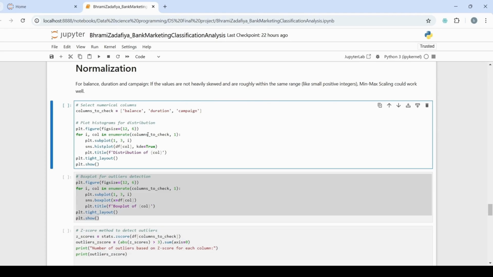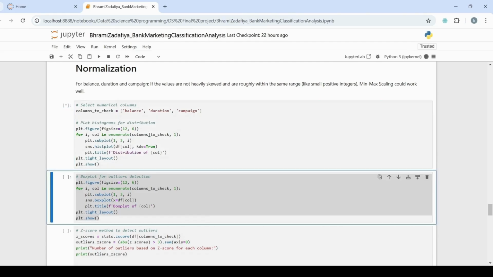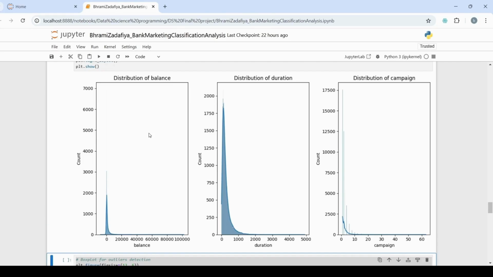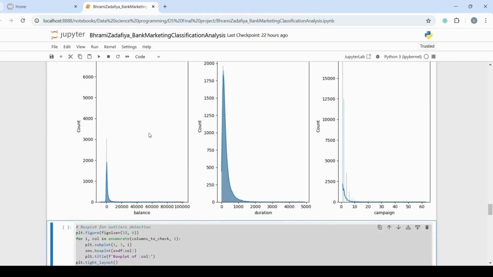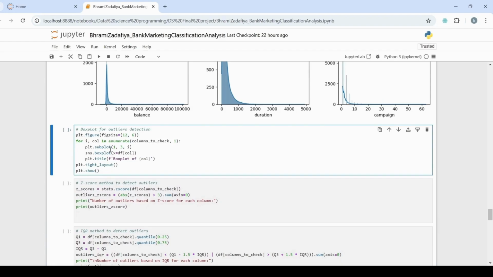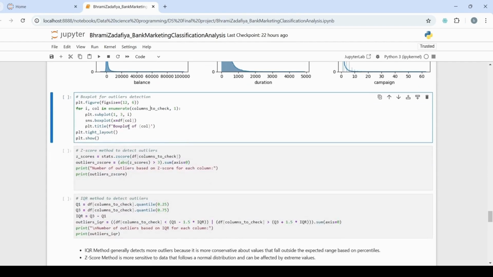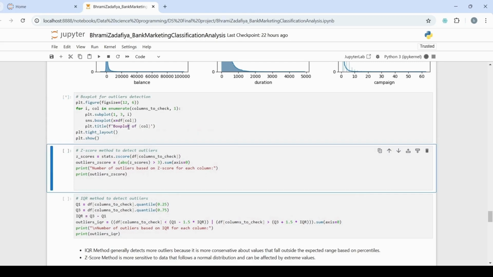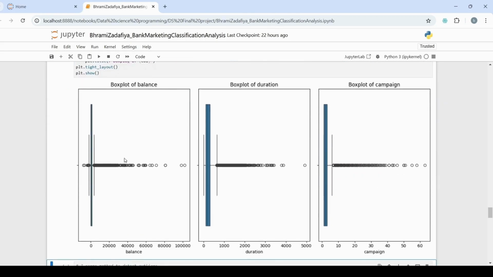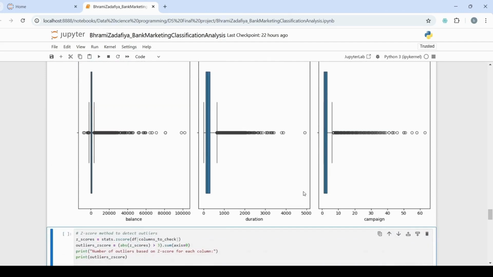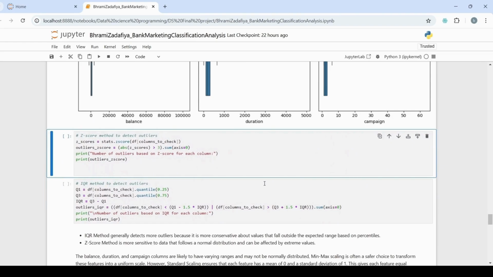We visualize the data patterns and determine if the values are skewed or spread evenly. Here we can see that all the graphs are skewed. Next, we use a box plot to detect outliers in each column. Outliers appear as individual points beyond the whiskers of the box plot. Here we can see that data points are lying beyond the whiskers of the box plot.